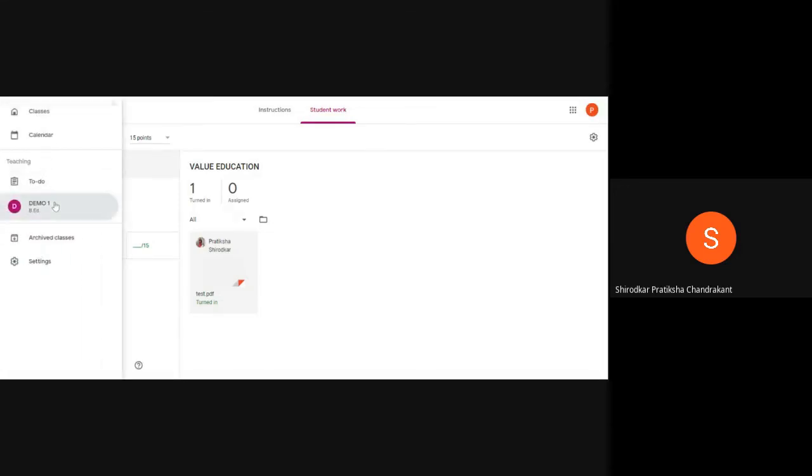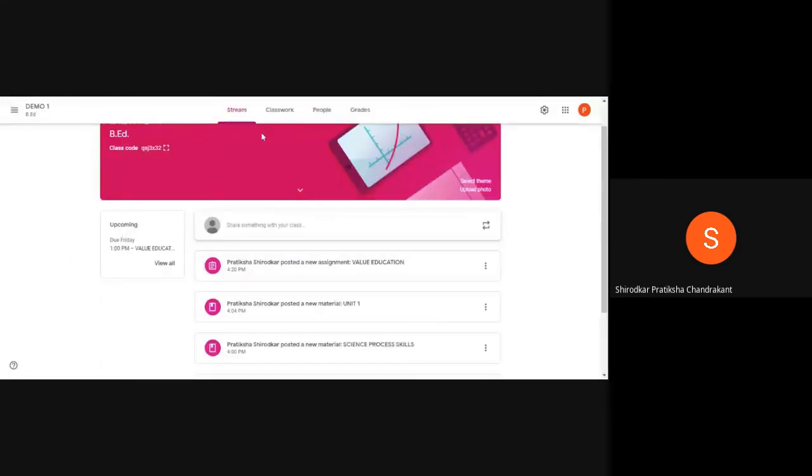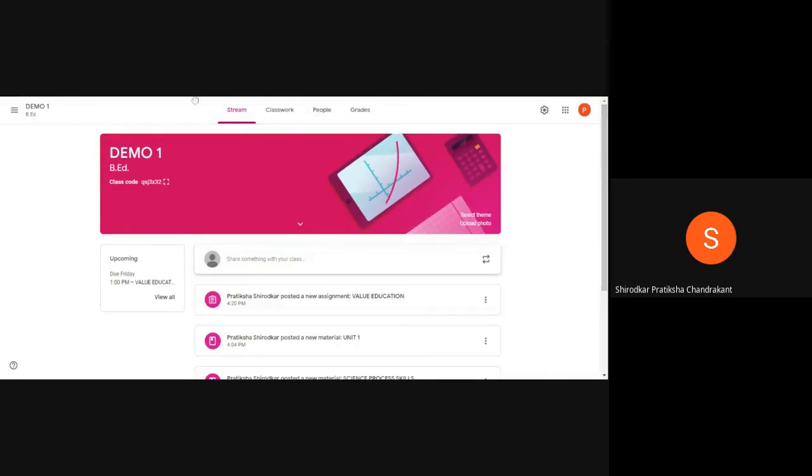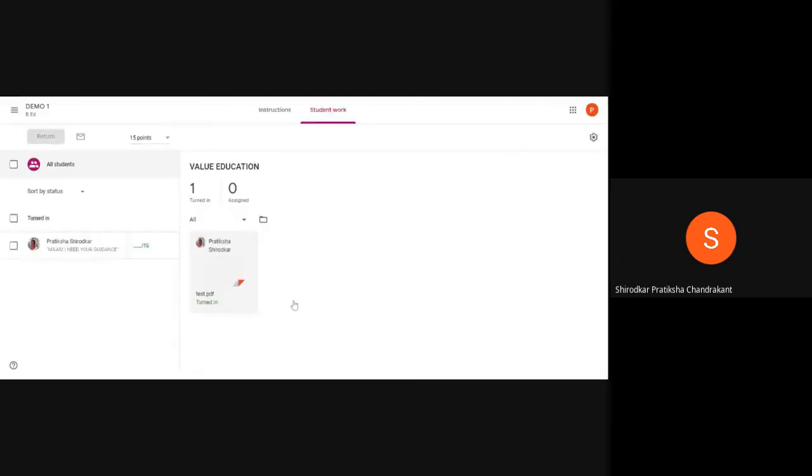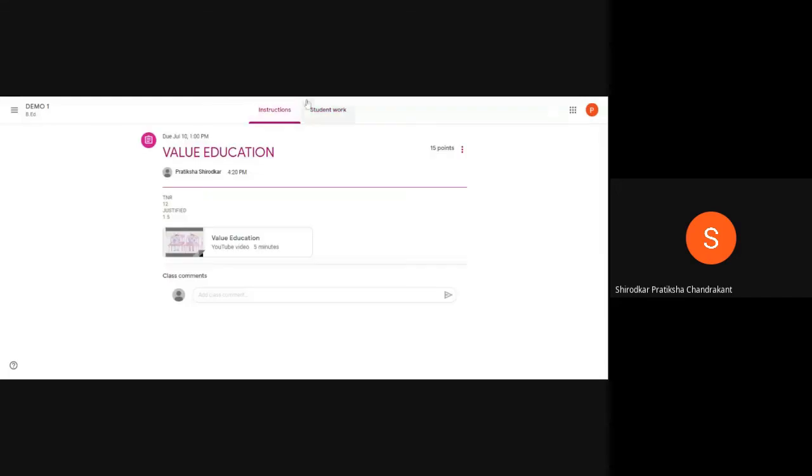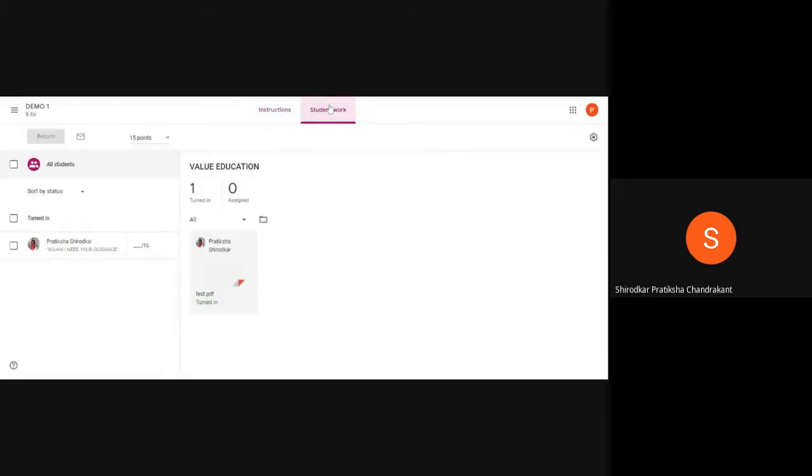What I have done is I am in the stream tab. Okay, please see this. I'm in the stream tab and I'm going to the post that I have posted as an assignment. I've clicked on that. The moment I click on it, it will take me to this interface. Here I can see two things: instructions, as in the assignment that I posted to the students, and the other tab is students' work, showing how many students have given the assignment.